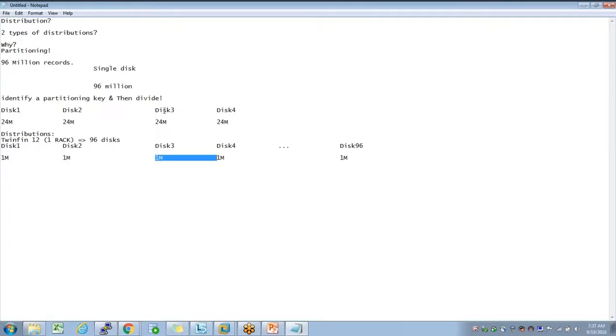Right, if someone is requesting data from disk 3, it's as simple as reading only 1 million instead of 24 million here, instead of 96 million here. So the first and foremost thing as a Netezza DBA you need to concentrate on is to make sure data for a table is equally distributed across all data slices. This should be your first and foremost thing to concentrate on for performance.